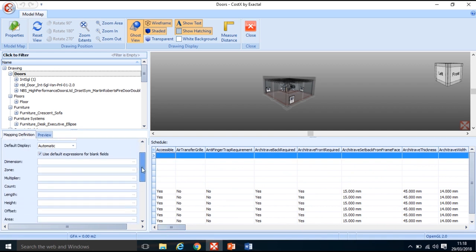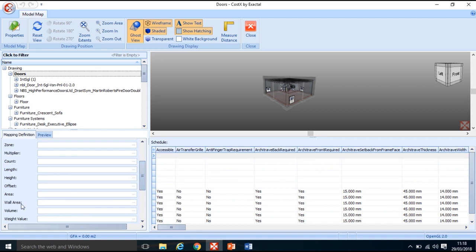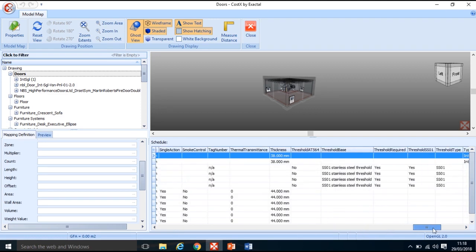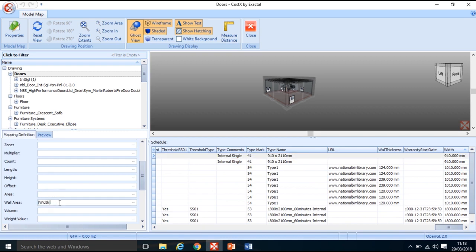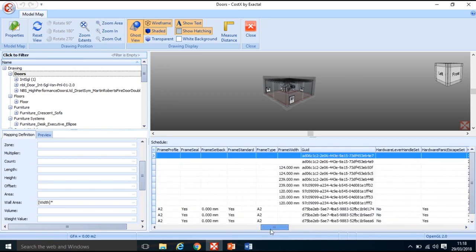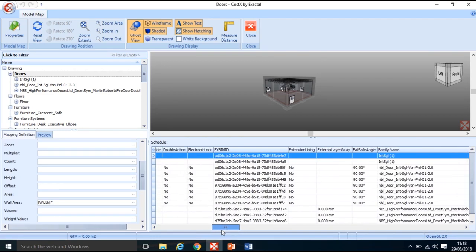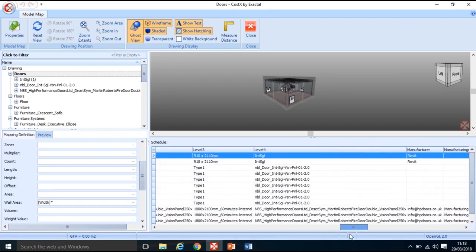So scrolling down here, what fields am I going to populate? I'm going to start with the wall area. This is really a vertical area. What I might look for there is the actual wall area, the vertical area of the door. That quite simply will be the width of the door times the height of the door. So bring that across. Again, there are quite a few object properties in this.